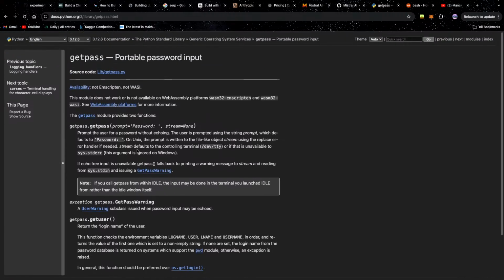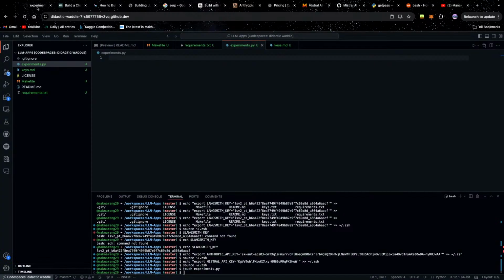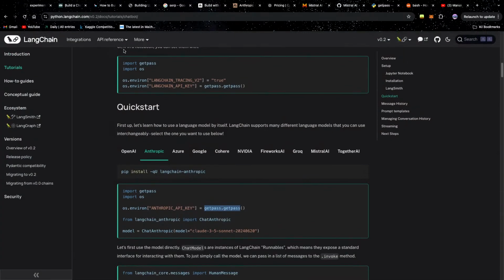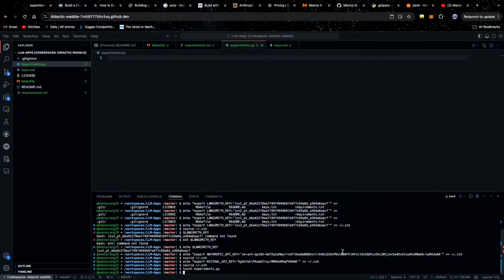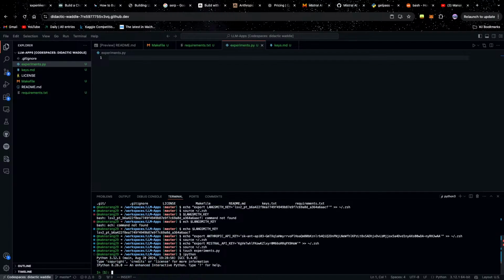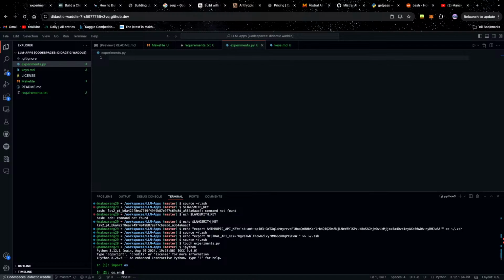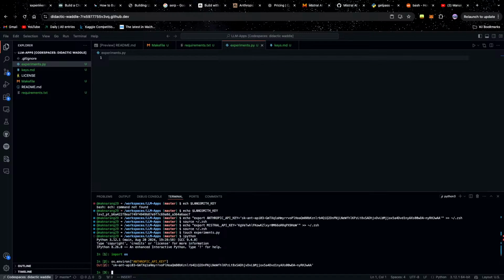Okay, so what I could do is, I don't need this part, but it's fine. Let's see if I do IPython. Do I have IPython? Yeah, and I do import os, os.environ, ANTHROPIC_API_KEY. Let's see. Yeah, it works.